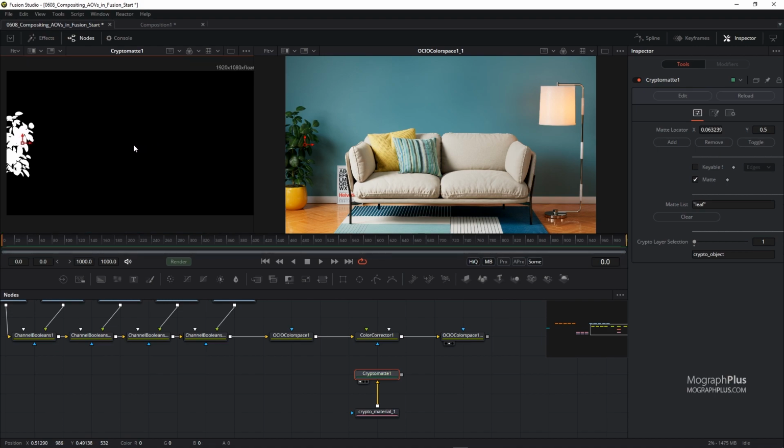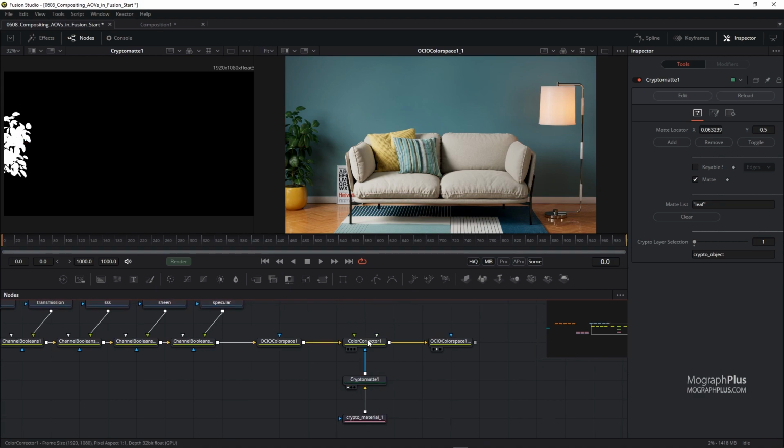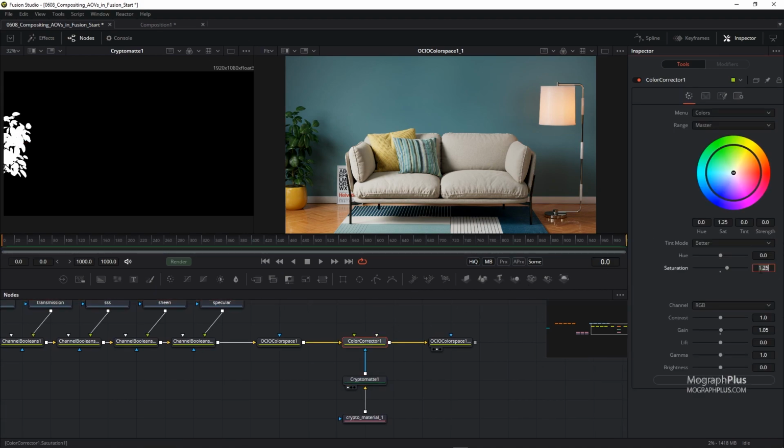And now we can use this cryptomat node as our color correction mask input. There you have it. And now that color correction node only affects the leaves.